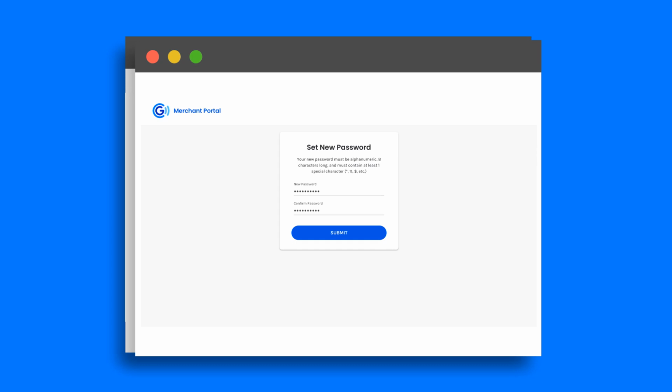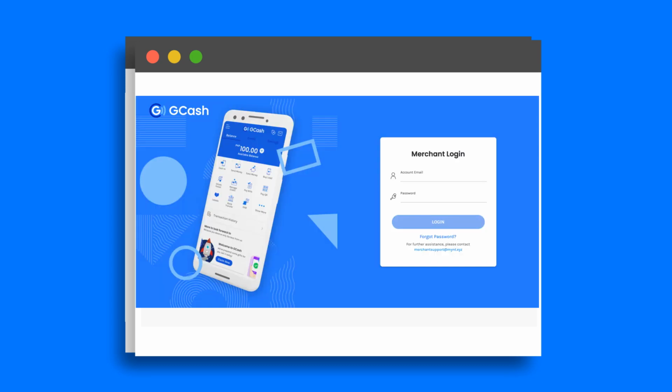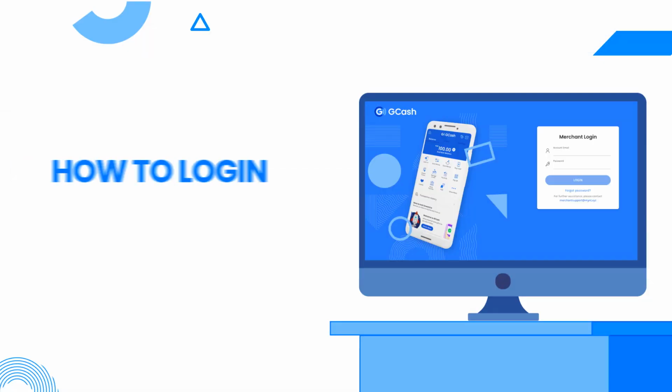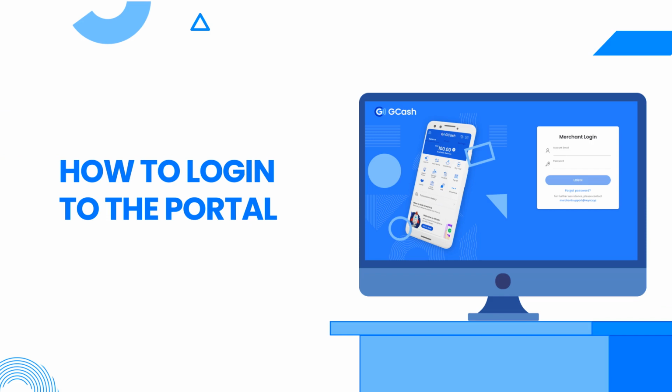Take note, the link to create a password will expire after 24 hours. So create a password as soon as you receive the email from GCash. If you weren't able to change it in time, click Forgot Password to retrigger the email. Once you have successfully nominated a password, you can now log in to the merchant portal.